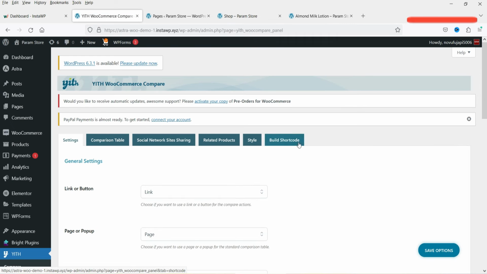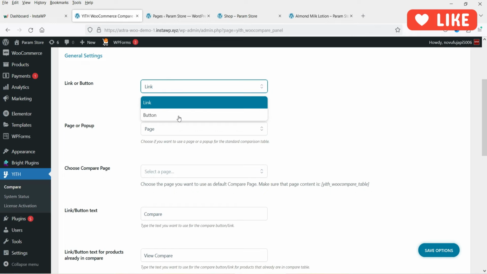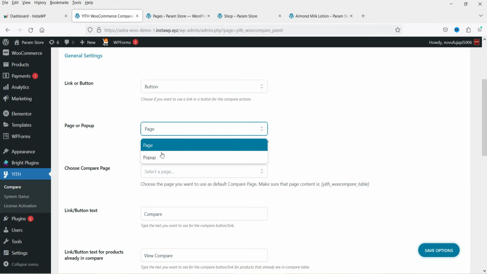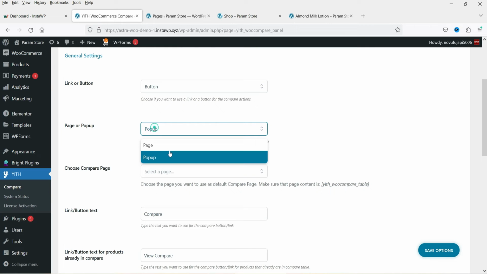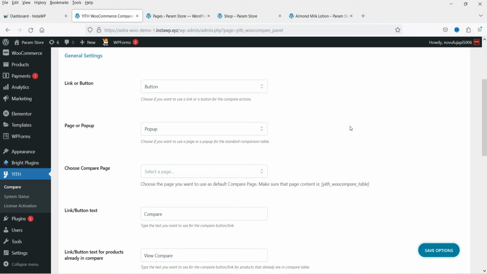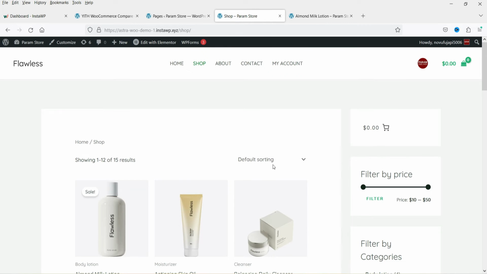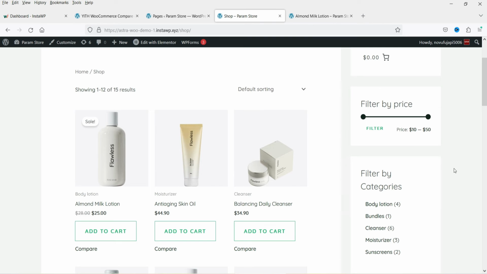Now you would see many other tabs are added in the dashboard. It is set to link. I'm going to change it to button again. Here you will see another option. You can show the comparison on a pop-up, or you can use a page to show the comparison. So what it will do, it is going to create a page for the comparison. You can add the page in the main menu or in the sidebar, and whenever someone clicks on compare, it is going to add the product on that particular page.